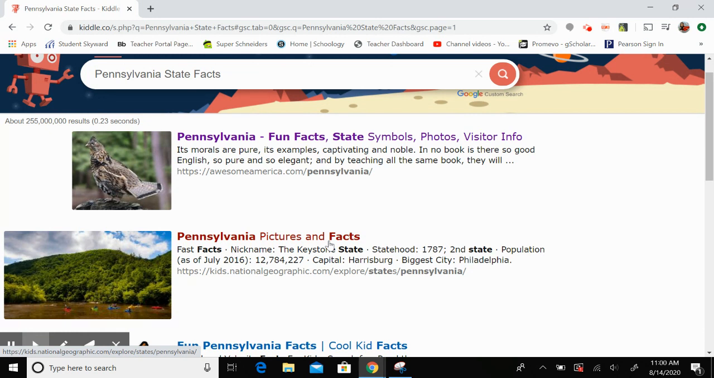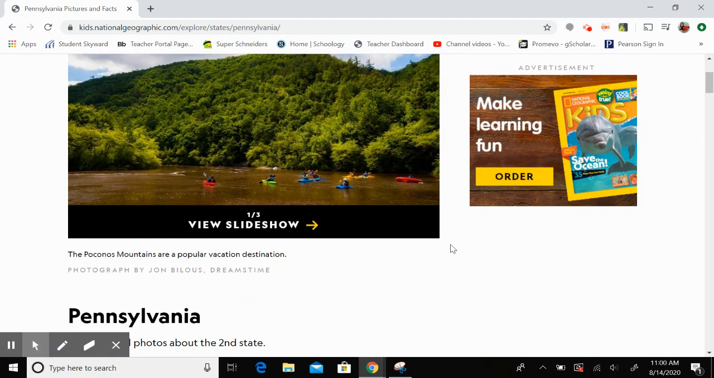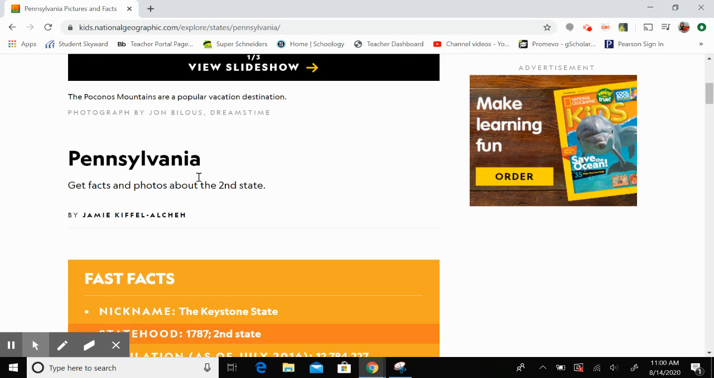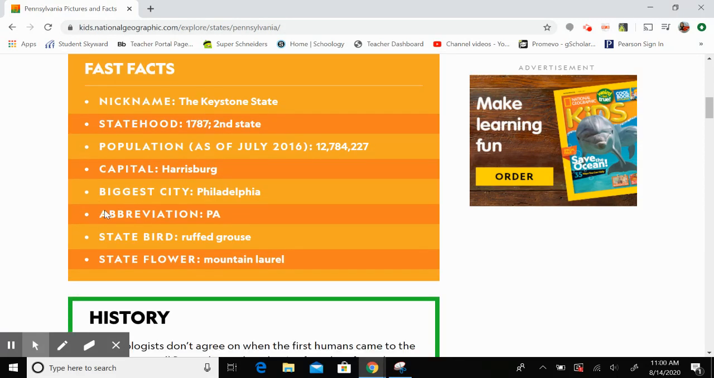kids.nationalgeographic.com because I know that I've used that before, and I just want to see what it looks like. Once I click on it, it takes me directly to the site. And in here, I see Pennsylvania. So right away, I got one fact. Look, get facts and photos about the second state. And fast facts, these are some really good facts that we need for our research, guys.